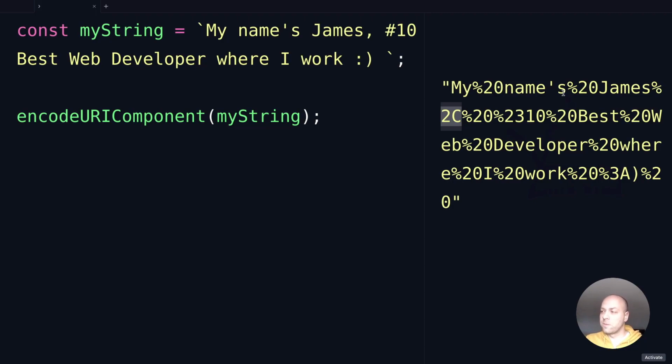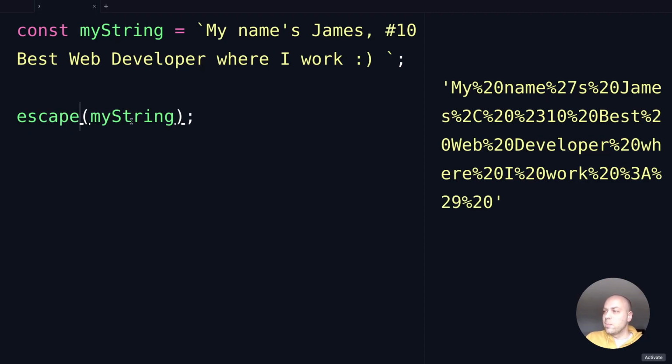But as mentioned, there are a few different characters that haven't been encoded, and you can do that manually. You can just use a find and replace to find these special characters and replace them with their own control codes. There is an old function which is still available in the browser, which is escape, and you'll see now what we get is all of the characters have been removed and replaced with their escape sequences.